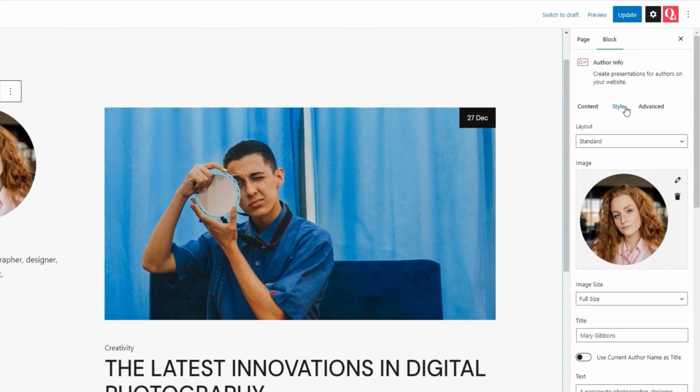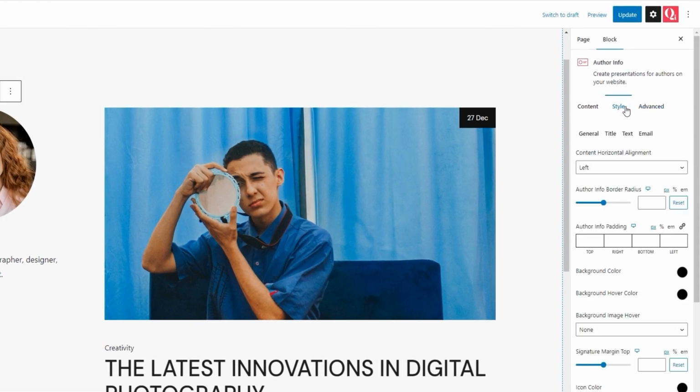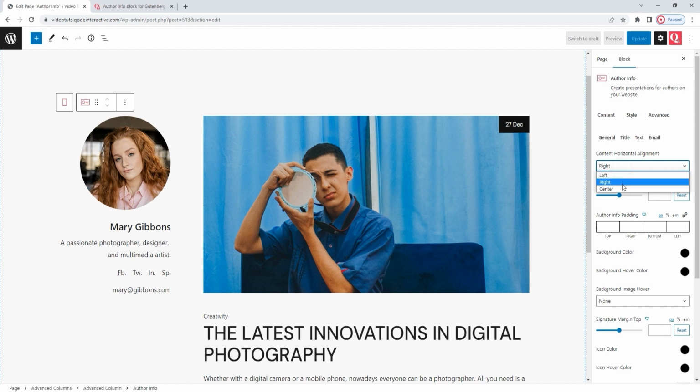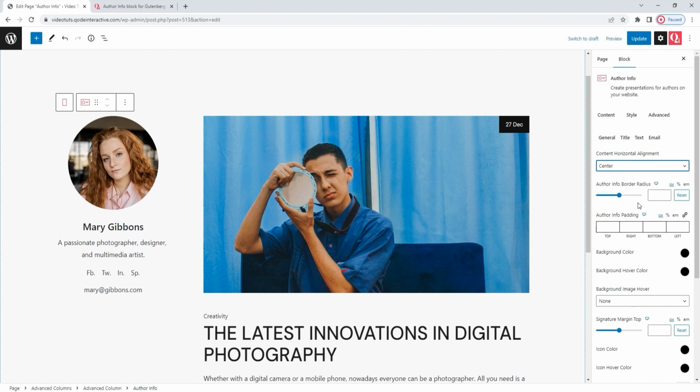Moving on to the second one, Style. In this tab, we have several smaller tabs, each with a focus on styling a different aspect of the author info block. We'll start with the General subtab. The first option here lets us pick the content horizontal alignment. The default setting is left, but you can set it to be on the right or in the center. I'll leave mine in the center.